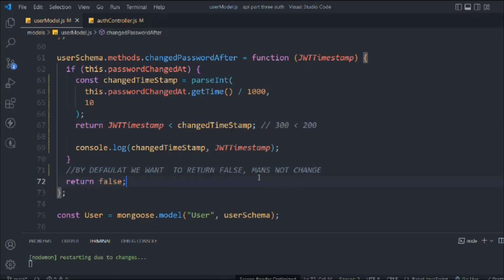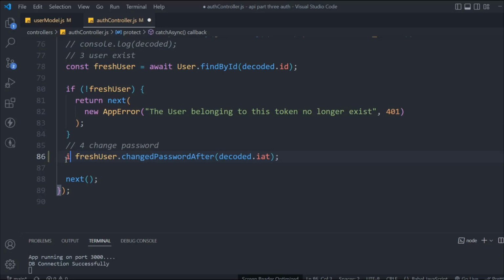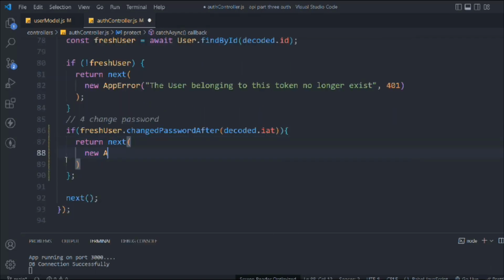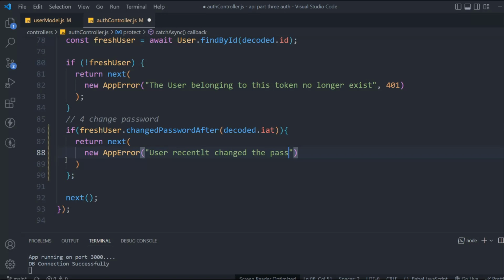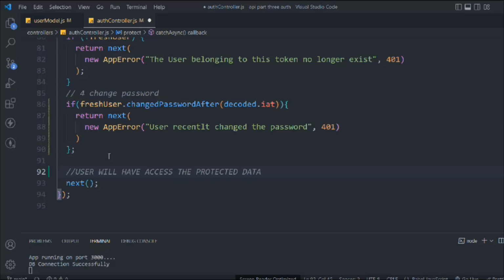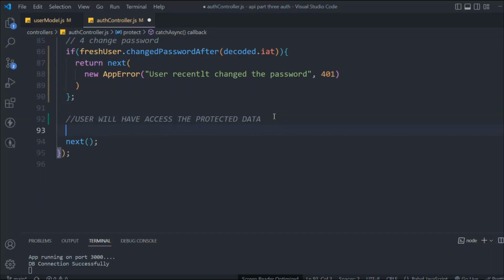Now let's come here, and because we are returning true and false, it's a boolean value, here we're going to check in the if statement. So we'll say if, wrap this entire call, and we'll say next. In that we're going to display the app error message. If it's true, that means the user has changed the password, and this is the error message we have to display. And here we're going to use this 401 error code. Or if this condition is fulfilled, then we simply call the next middleware and provide access to the protected route, protected data. Hope this entire thing makes sense to all of you guys.